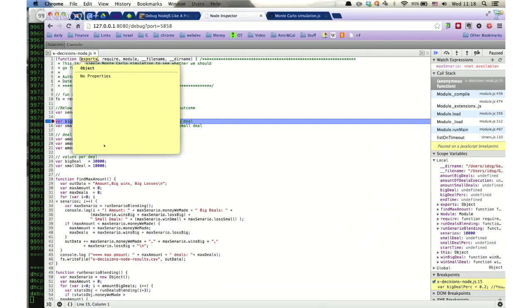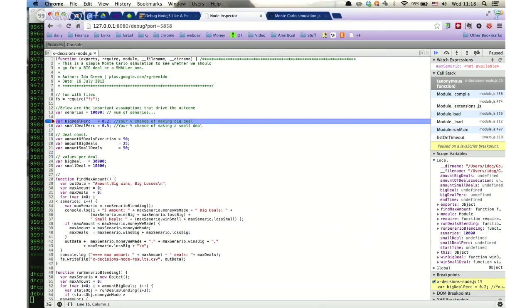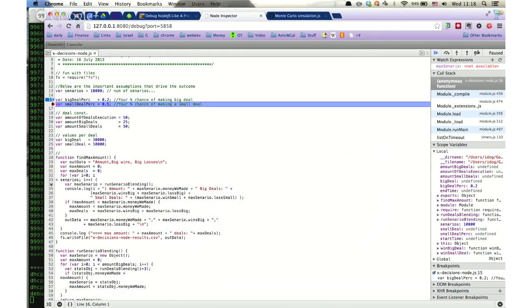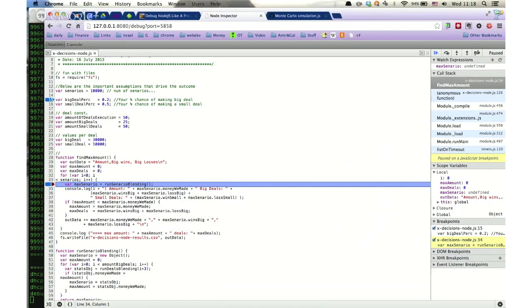Some powerful things can be achieved here. So first, I can inspect what's going on with each and every variable, and as you can see here, it's undefined, but after I pass it, I see exactly what the variable is that I got here. That's quite trivial. I can do more sophisticated stuff, as you all know, just setting another breakpoint and running to it quite quickly. Then, of course, I can dive into the function itself, run scenario blending.